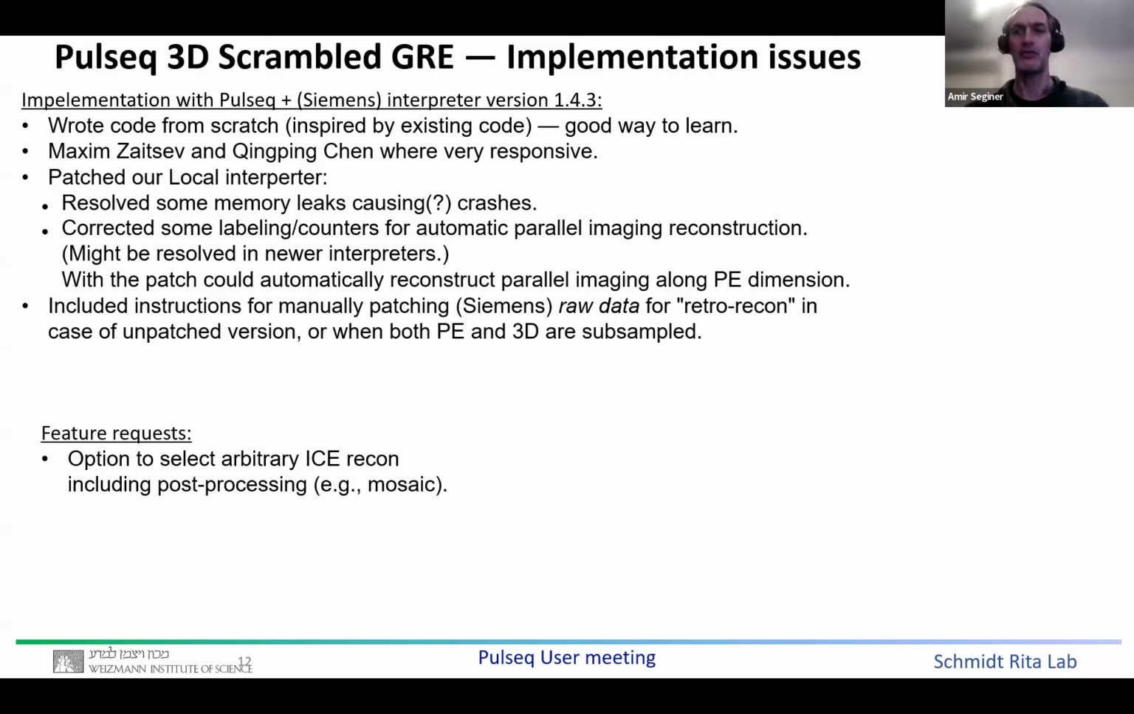If you do not have the patch or want to do 2D parallel imaging, you have to patch the headers of the raw data using the Siemens XBuilder executable and later perform what Siemens calls retro recon. We have given instructions for that on our GitHub page. Again, this is Siemens specific, I'm sorry.